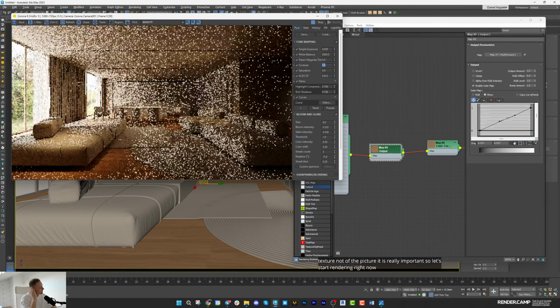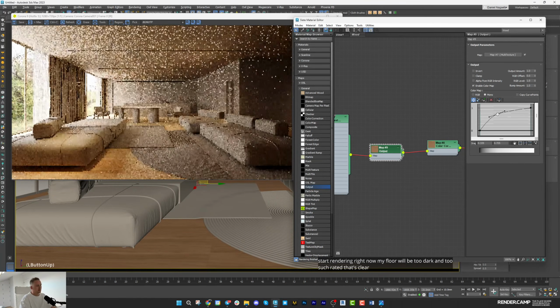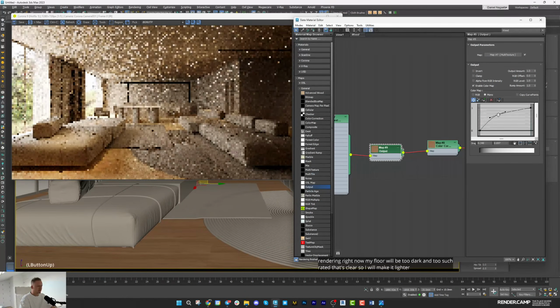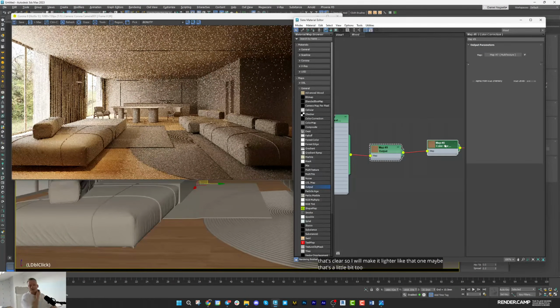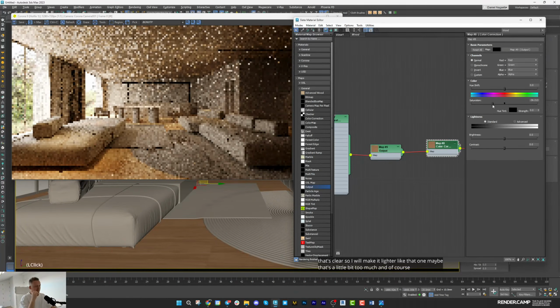Right now my floor will be too dark and too saturated, that's clear. So I will make it lighter, like that one. Maybe that's a little bit too much. And of course I will desaturate it because I don't need so high a level of saturation.